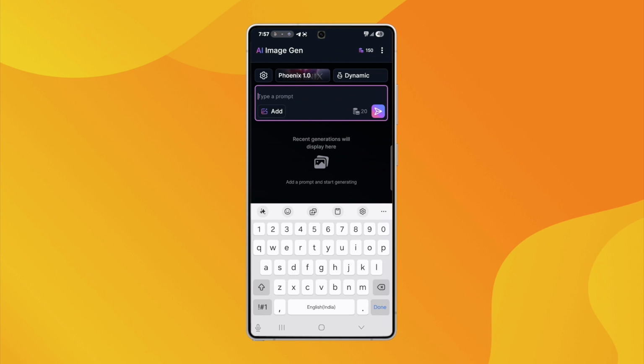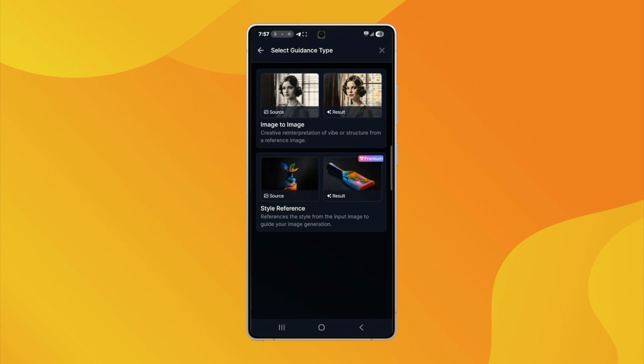If you want to generate an image based on your own photo, you can upload it. Just click on the Add button and then tap on Image Guidance. Here, you'll find two options. Image to Image. It creates a new image inspired by your reference photo. And Style Reference, it applies the style from your reference photo to guide the generation.